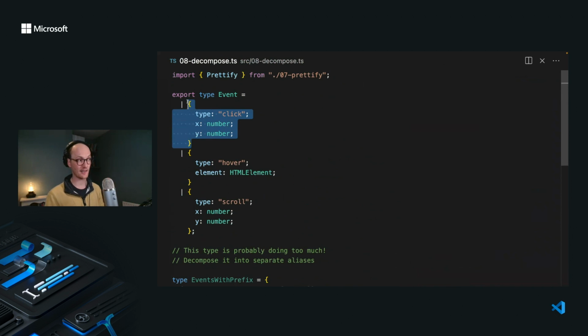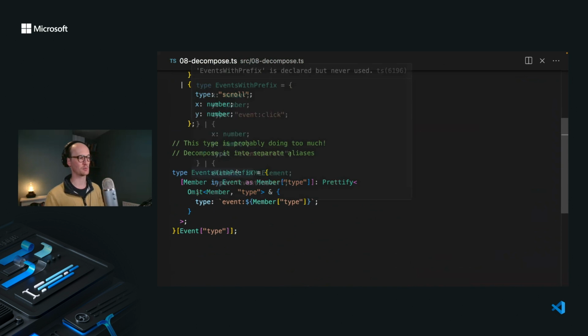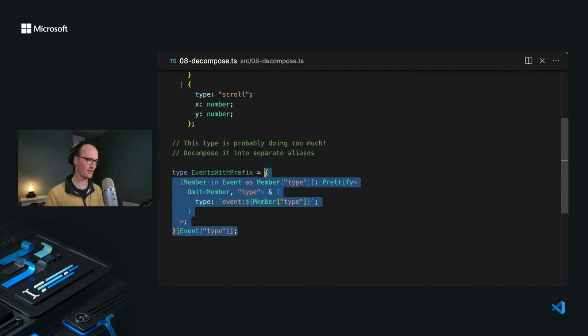It could be a click event where you have X and Y. It could be a hover where you have an element. And it could be a scroll here where you have X and Y too. And what we're doing here is we have a little EventsWithPrefix type helper. And look at this garbage. Look how much of it there is. Oh my days. It's going to be quite tricky for us to actually figure out what's going on here.